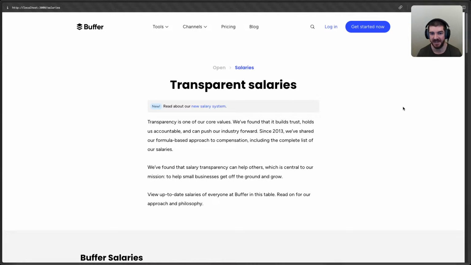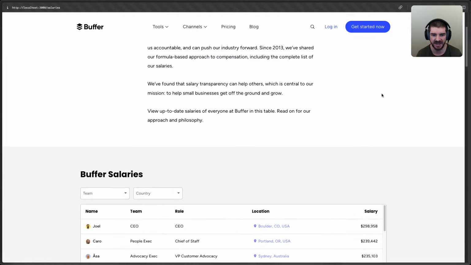Buffer is a very open company. So we have transparent salaries, both internally and publicly. And so this is the page that we're going to be redesigning.